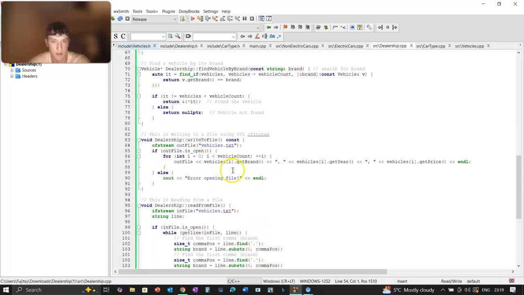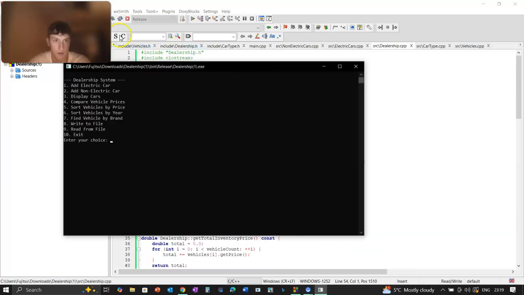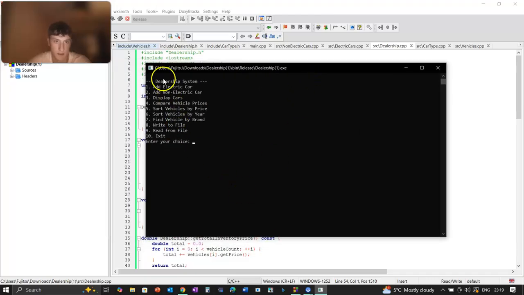And that's all the code that's been added in for assignment 3, and I'll just show you the code running as well. And here's all the options as well.